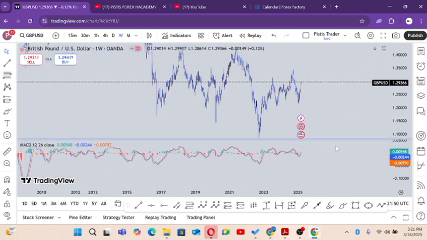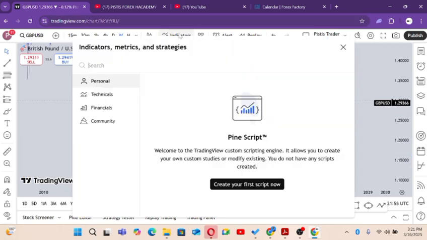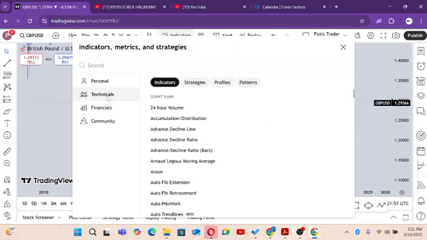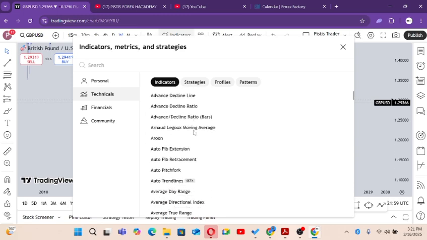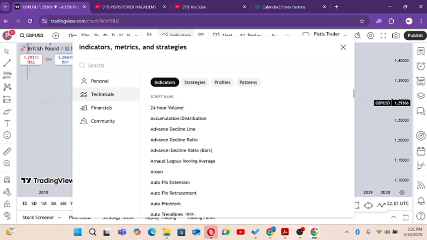Another tool we want to look at, let me take this off. We want to come here to indicators, we want to pick technical indicators. Another tool we want to pick right here is the RSI.